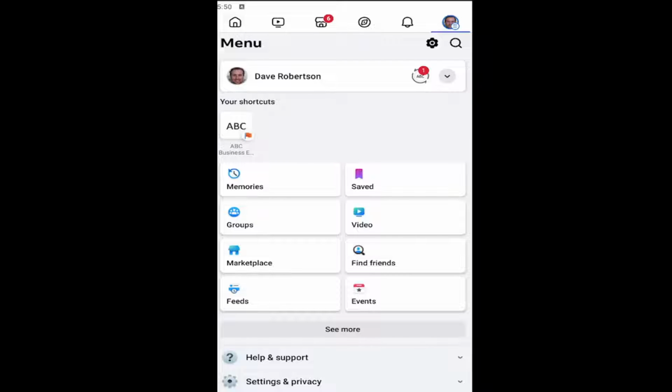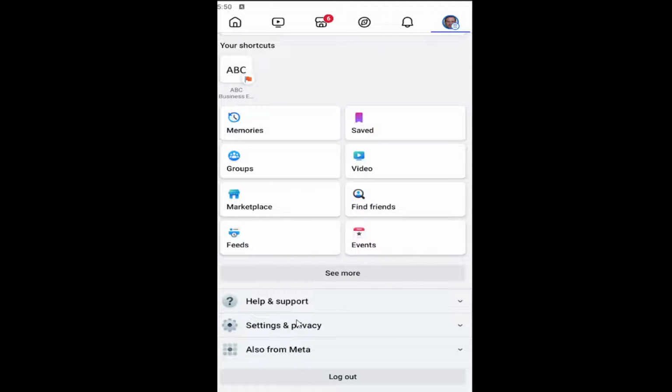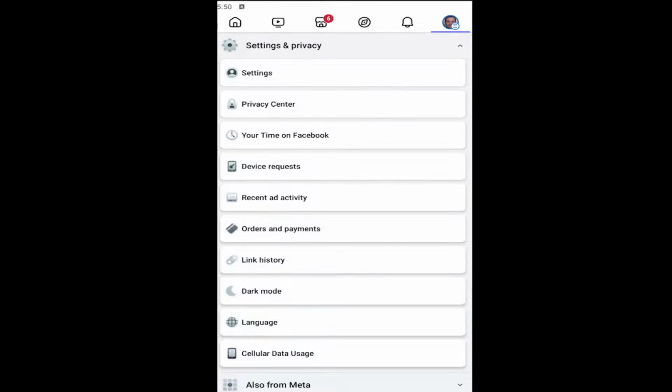So all you have to do is open up your Facebook account. And you want to select your profile icon in the top right corner to open up the menu here that you see on my screen. And then once you're here, you want to go ahead and select the settings and privacy button. So go ahead and select that. And then there should be a settings button. Go ahead and select that up at the top.